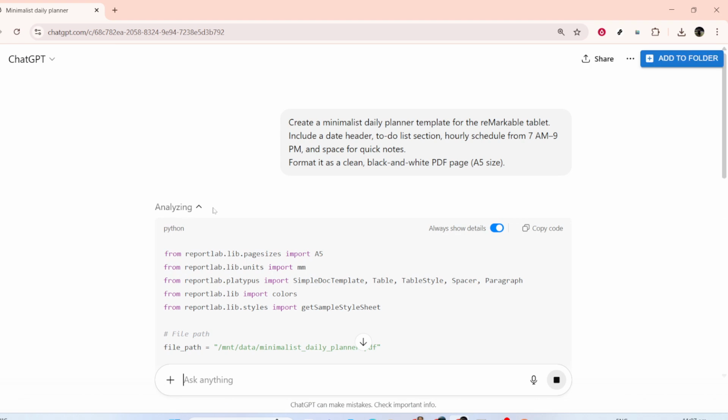For example, you could further specify what you're looking for by saying, "Include a date header, a to-do list section, an hourly schedule from 7 a.m. to 9 p.m., and space for quick notes." Also, mention the format you're aiming for, such as formatted as a clean, black and white PDF page in A5 size. Once you've communicated your design requirements, ChatGPT will provide you with a suggested layout.